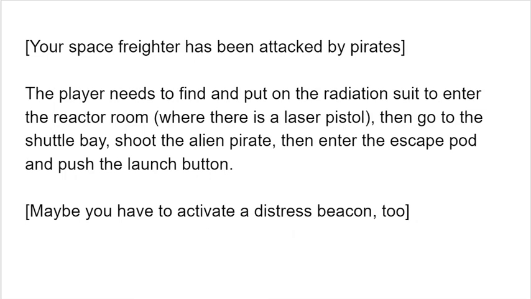Our space freighter's been attacked by pirates. Player needs to find and put on the radiation suit to enter the reactor room where there's a laser pistol. Okay, then go to the shuttle bay, shoot the alien pirate, then enter an escape code, right? So, enter the escape pod and push the launch button.